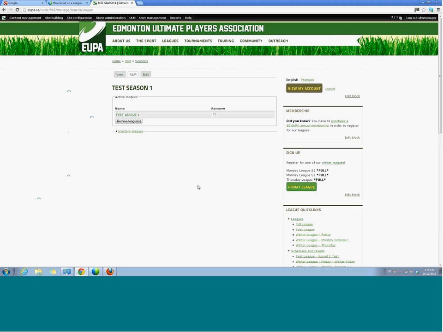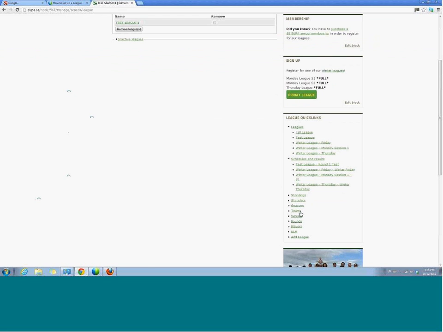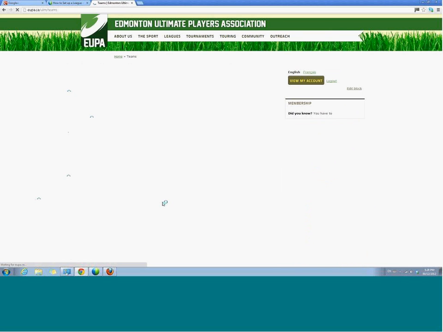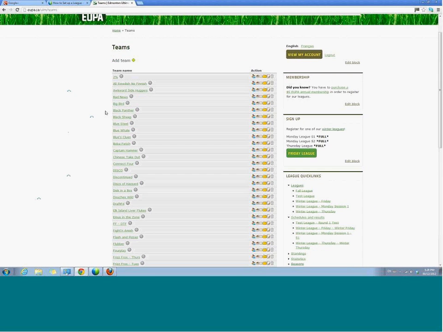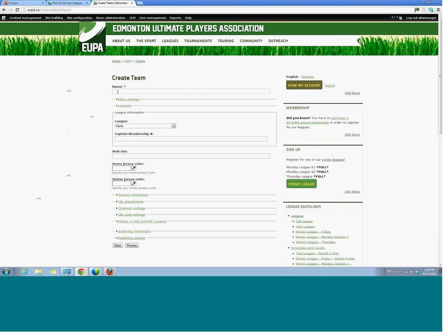What we're going to do for this part is go down to the ULM quick links, and we're going to go into teams here. Listed here are all the teams that have ever been created so far. Now, if it was a new team that was just coming into the league, we would click Add Team. Team name: test.